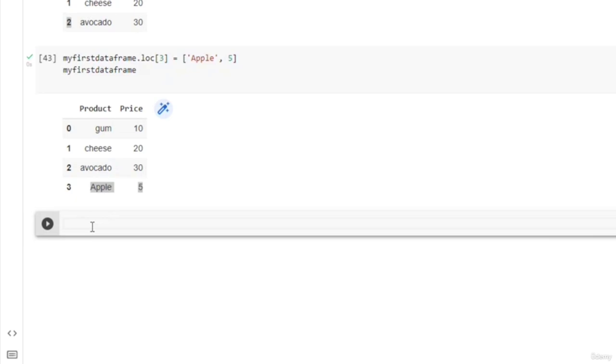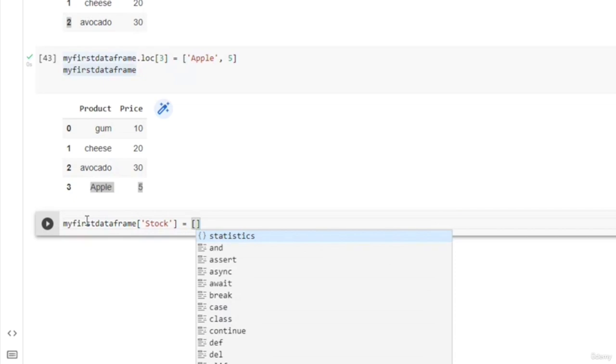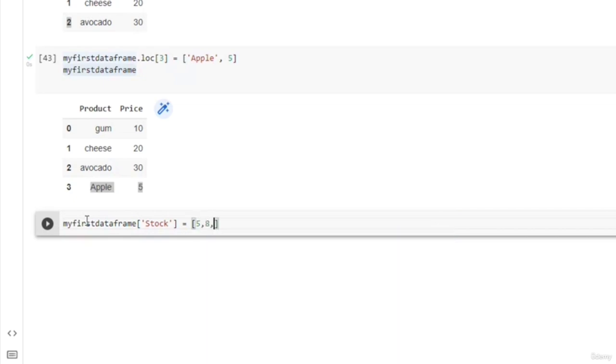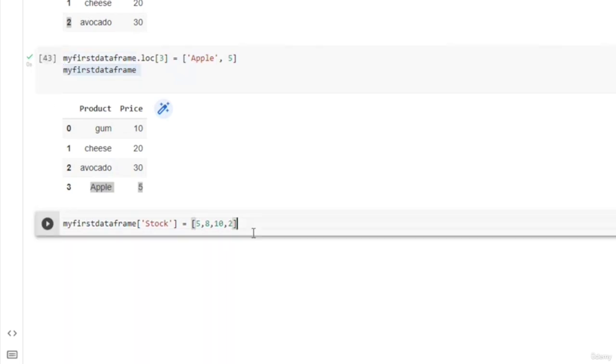And also, for example, imagine that now, as your store is famous, you will have to manage quantity, stocks. Add a new column. The way to do this is, how are we going to call this column? We are going to put stock, yes? And the stock, imagine that we have 5 gum, 8 cheese, 10 avocados, and 2 apples. And again, we are going to print our data frame.